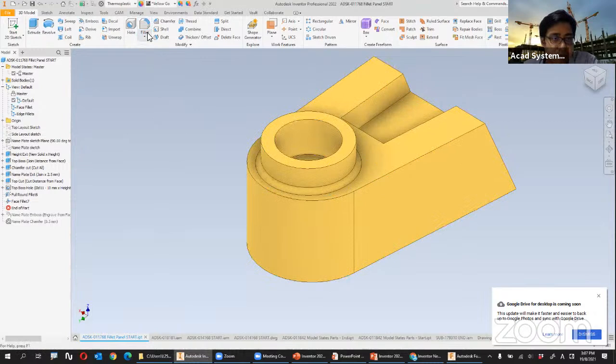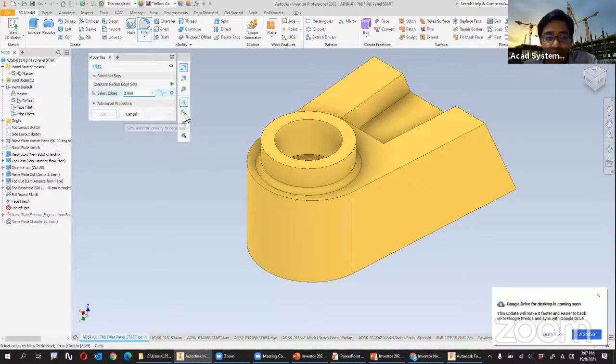I'm going to cancel this first, so let's take a look back. We have multiple options or tool selections that we can use here. At the top, this is where we can select the version of fillet that we want. The first one is this constant radius, so all of these lines will have the same radius.